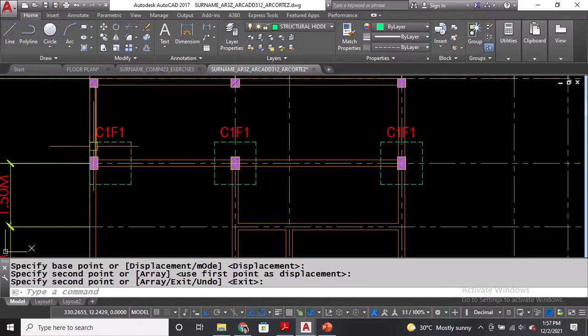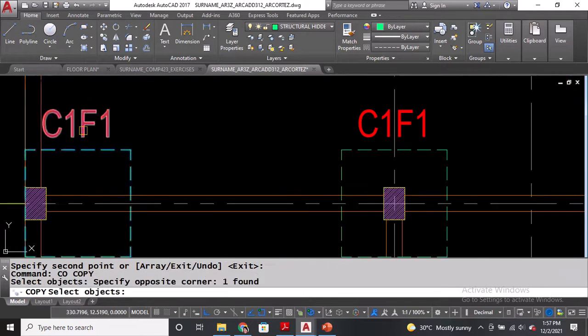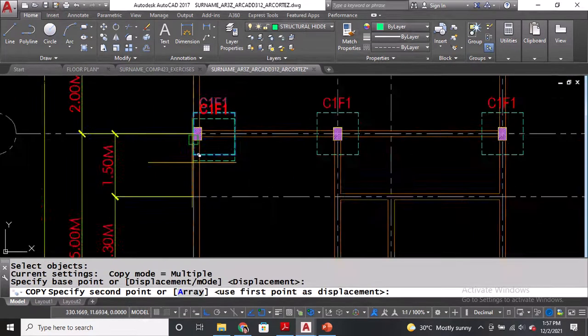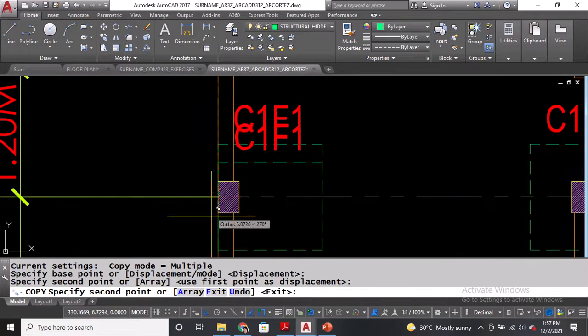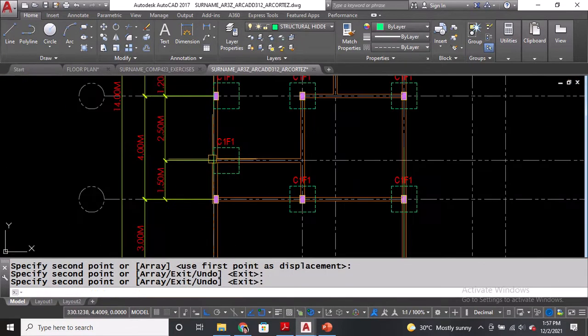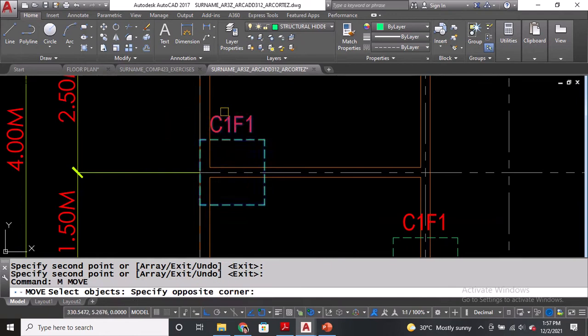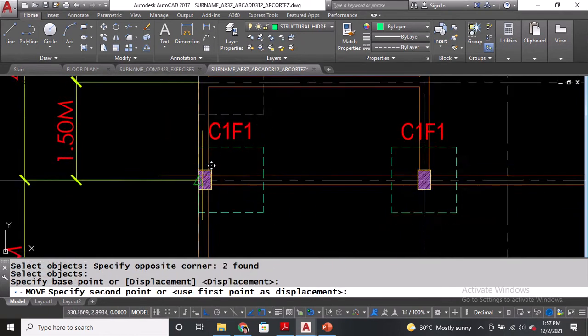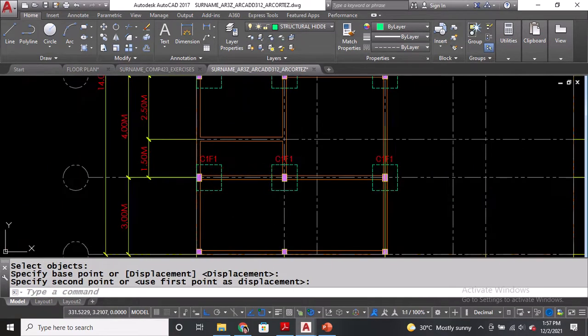Okay? So, hindi tayo pwede lumagpas dun sa property line. Kahit sabihin mong foundation plan yan, that is illegal. Okay? So, anyway, I'll be copying this. Snap sa midpoint. That's midpoint and another midpoint. Okay? Enter. Oh, sorry. Dito pala siya. I have to move it here. Yan. Of course, quick save.